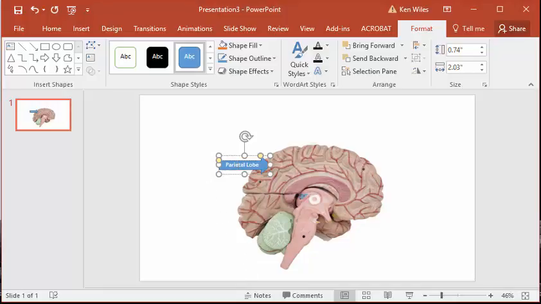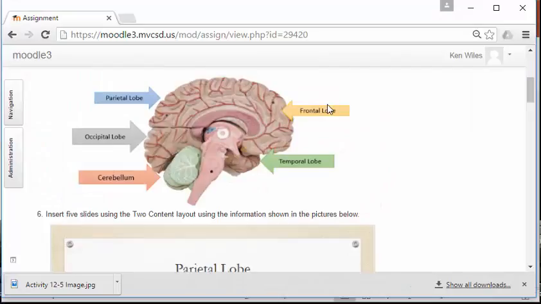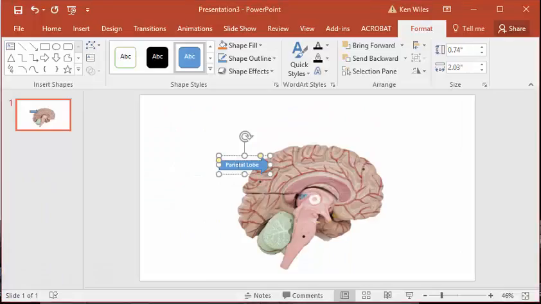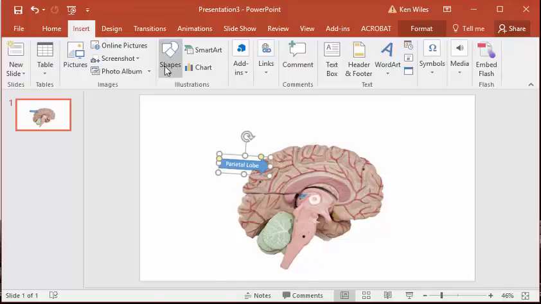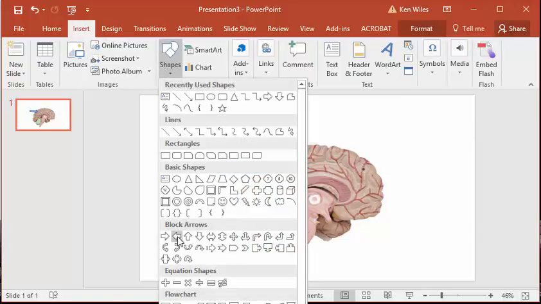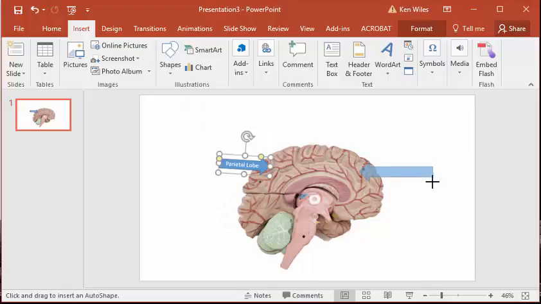Now when you get to the arrows pointing the other direction, frontal lobe and temporal lobe, don't use the same arrow. I have people every year that will create the same arrow and then rotate it, but the problem is when you rotate it, whatever you typed in, your text is going to be upside down. So when you get to the other side, make sure that when you go to Insert Shapes that you're actually choosing the arrow pointing the other direction to do that.